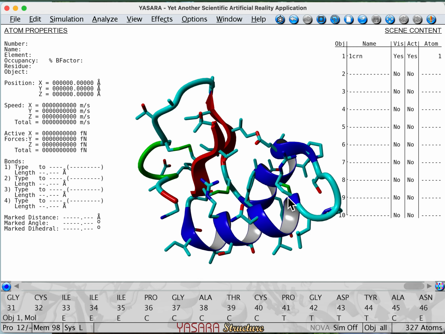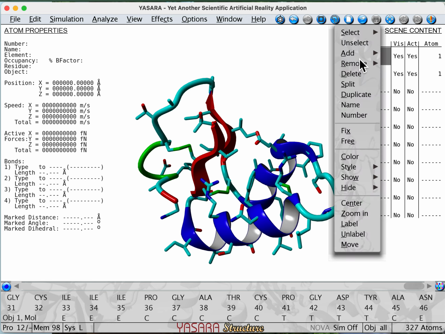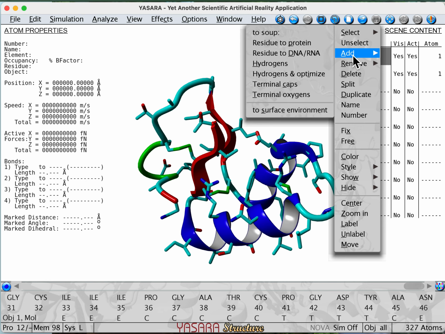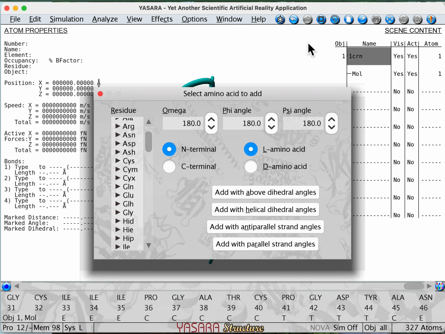First thing to do is to click on the object name here in the heads-up display at the far right. Our object name is 1crn. We'll click here to select it. Right-click on this object name and choose the option Add Residue to Protein. A pop-up window is going to allow you to select the residue you would like to add. You can use the slider bar to see them all.